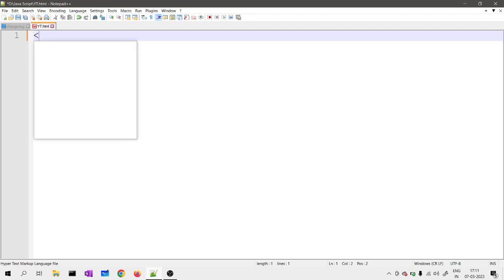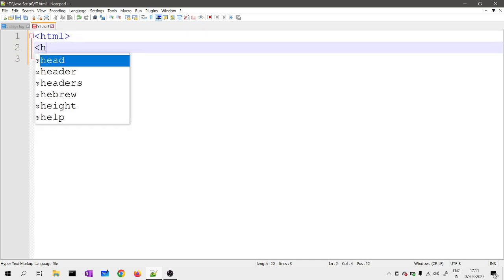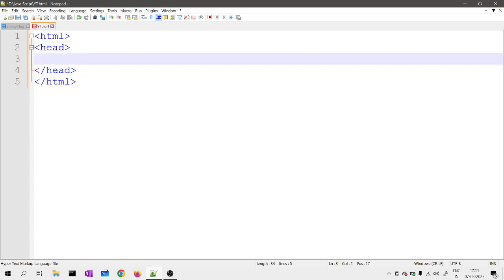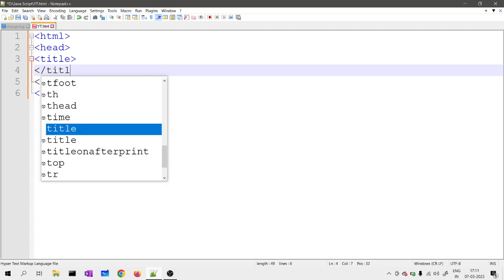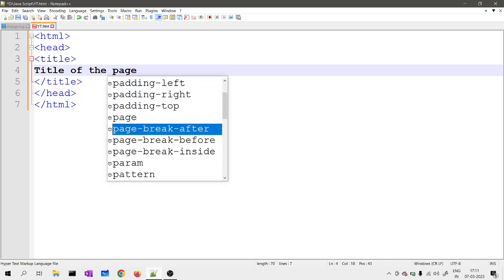So we start with an HTML tag, as we have discussed in the last class. Whatever tag I start, I need to close it. Inside the HTML, we will create head. Whatever we start, we should close. Inside head, we can have title. Inside, you can write anything. I just write title of the page. Whatever you want, you can write.